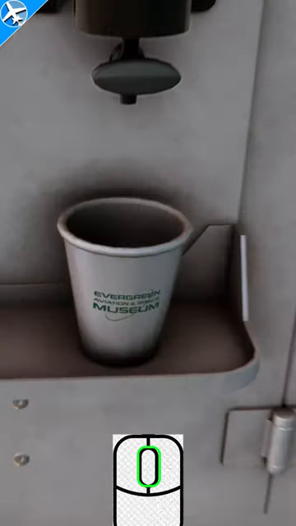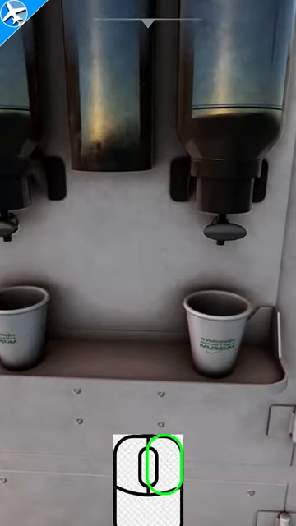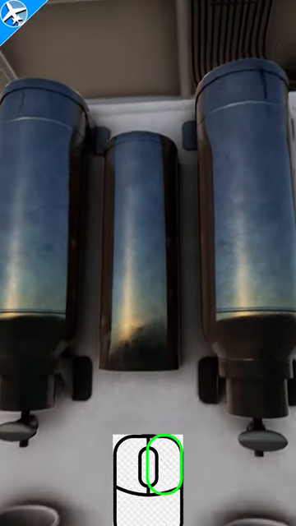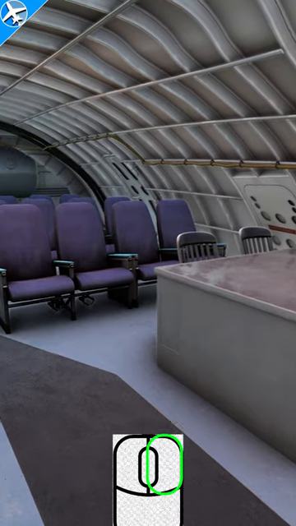Zooming in and out can also be accomplished by using the scroll wheel on the mouse by rotating it forward or backwards. The easy way to rotate the camera view around the cockpit or wherever you are: hold the right mouse button down and then just move the mouse in the direction you want to look.